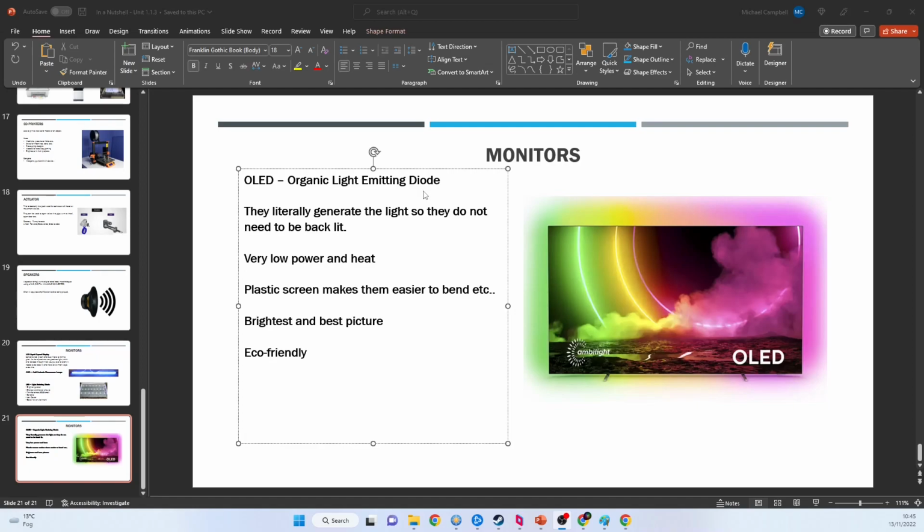Plastic screens make them really easy to bend, etc. So they're good for like mobile phones, etc. And they're good when small screens. And they're the brightest and best picture, and they're eco-friendly. They're just the best, but obviously they're a bit more expensive at the moment than the others. Obviously they'll come down to the price of the others.